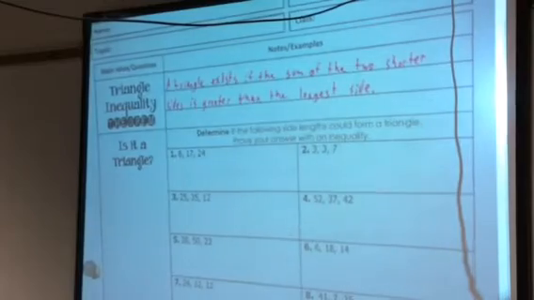So what that is telling me I have to do, I'm going to make this note in this little white box over here, is I have to add together the two shortest, and then compare to the longest. I'll give you a couple of seconds to make sure you get that down.